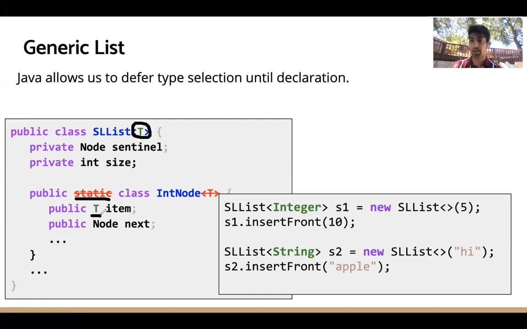Just to recap, when we use a generic in our SL list, we want to specify the generic at the top of the file. T is a default generic often used, but you can put another variable here. You can put, like, I don't know, bleep, something like that. And when I create an SL list, T will be integer or T will be string. That's kind of how generics work.